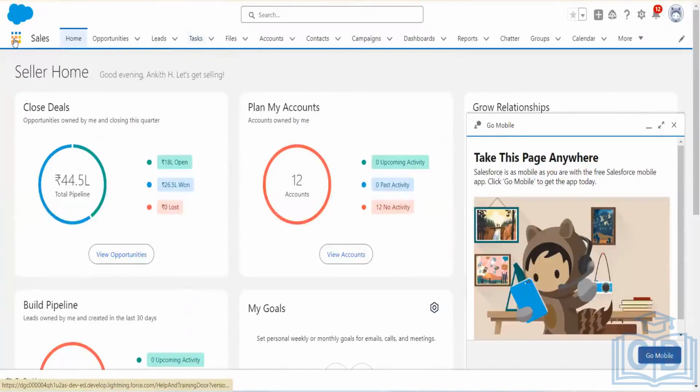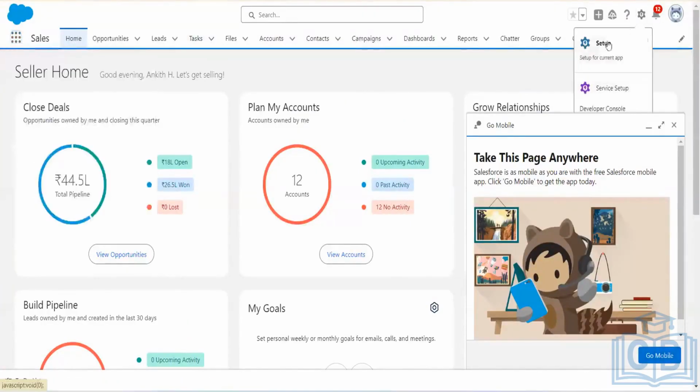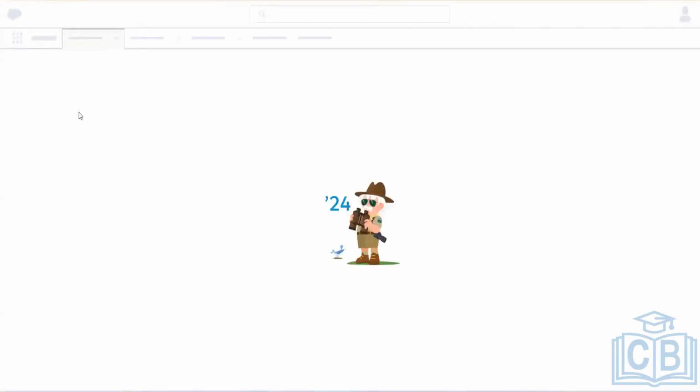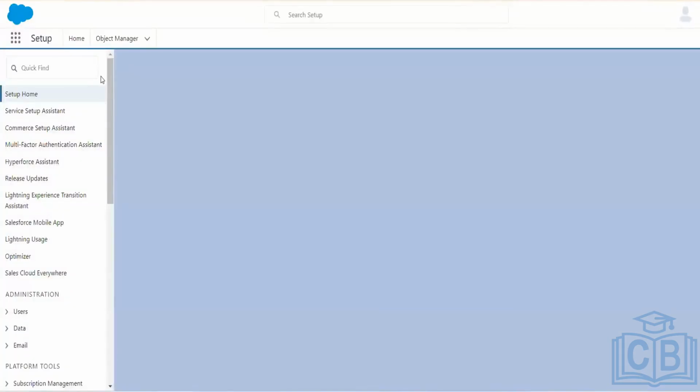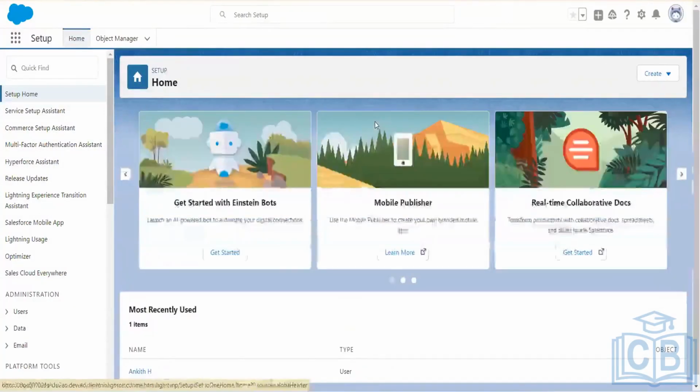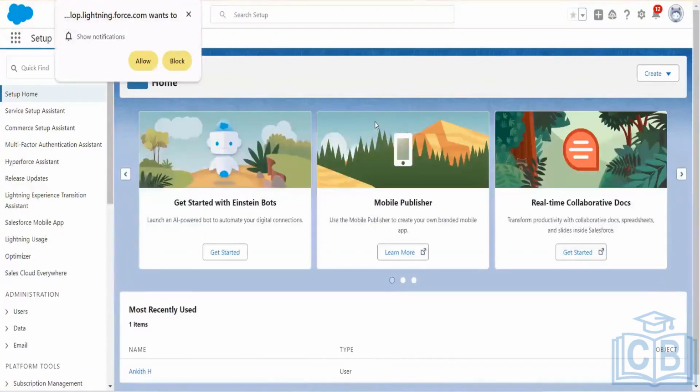If you notice here on the top corner, there is a setup gear icon. If you go inside it, there is an Object Manager. Like we have used data extension, like we have created student or customer, a different table we have created, that is nothing but an object.